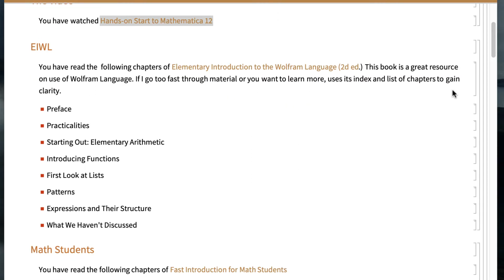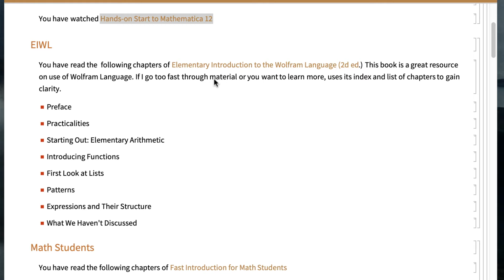I also want you to have taken a look at Stephen Wolfram's book, Elementary Introduction to the Wolfram Language, second edition. That's also online. And I want you to have looked at these chapters: the preface, the practicality, starting out with elementary arithmetic, introduction to functions, first look at lists, patterns, expressions and their structure, and what we haven't discussed.